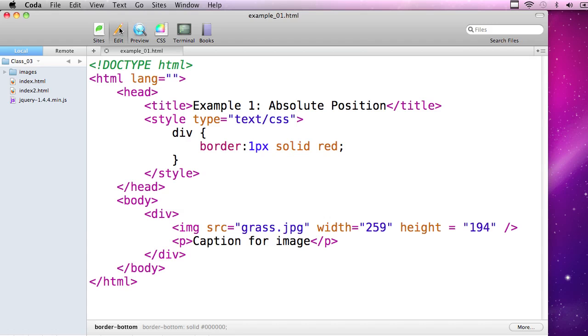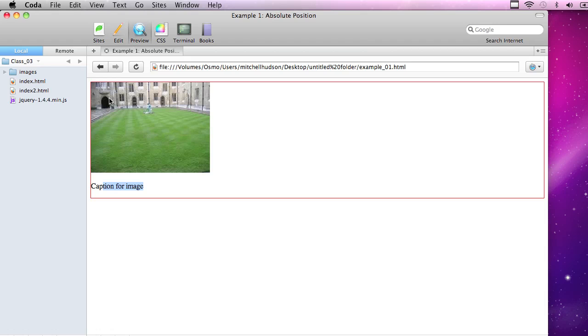Okay? So what I would like to do is take this paragraph and move it so that it appears inside of the image here and appears in front of this image. And I want to be able to put it anywhere inside here, in the center or on the top or on the bottom edge. Okay? Let's do that.